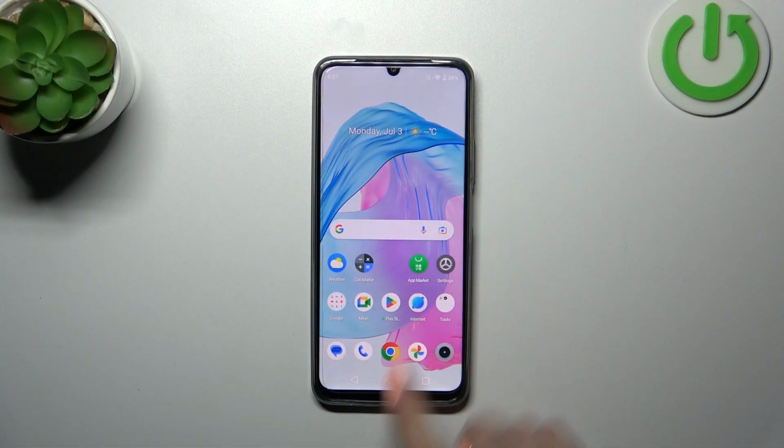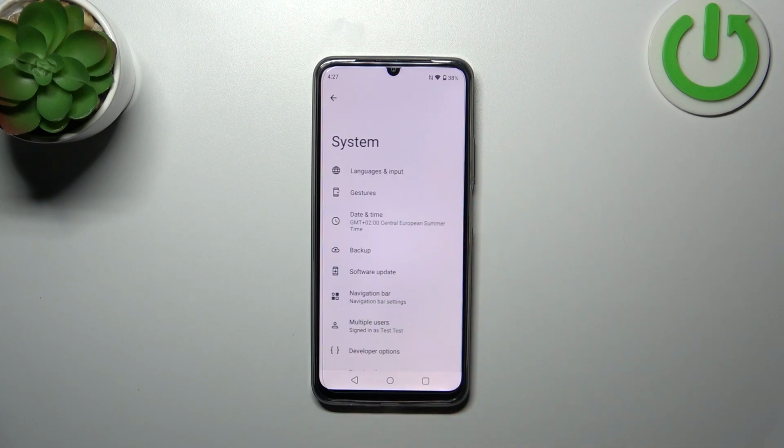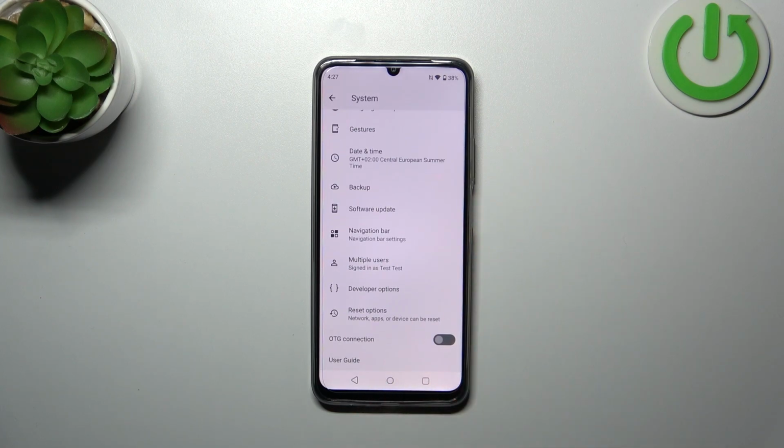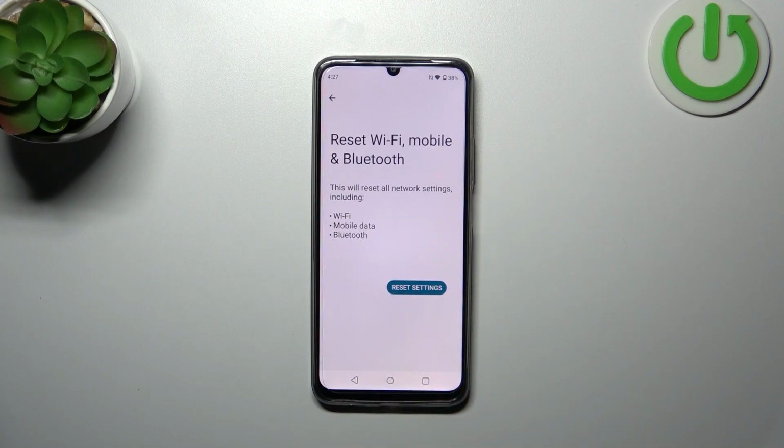So firstly, we have to enter the settings and then scroll down to the very bottom to find the system. Now let's scroll down again and tap on Reset Options, and as you can see at the top we've got the option we're looking for, so let's tap on it. Here your device is informing you that it will reset all network settings, so the Wi-Fi, mobile data and Bluetooth.